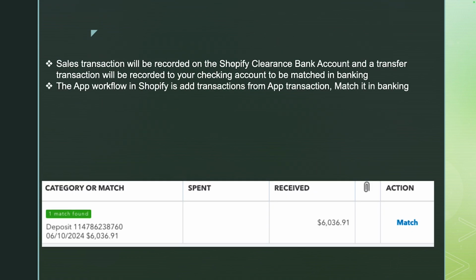Sales transactions will be recorded when you add those transactions from app transactions, so your sales are recorded in the Shopify clearance bank account, and that's how you map it when you link the account. Transfer transactions will be recorded to the checking account to be matched in banking, so you're not duplicating the income. It's going to say that first it was deposited in the Shopify clearance account, and then it was transferred out of the Shopify clearance into your checking account.